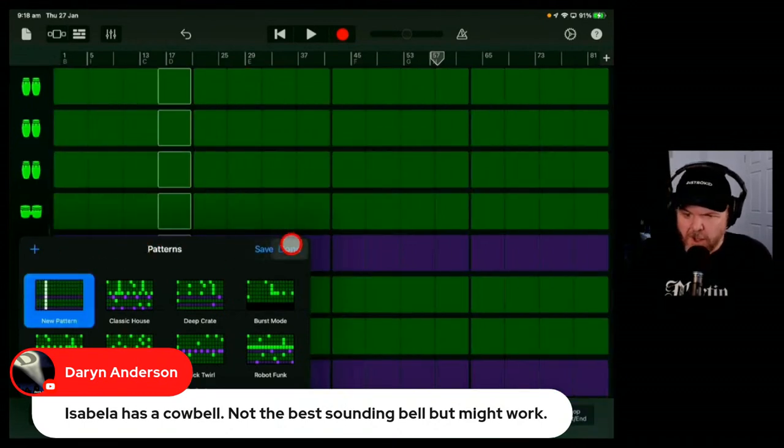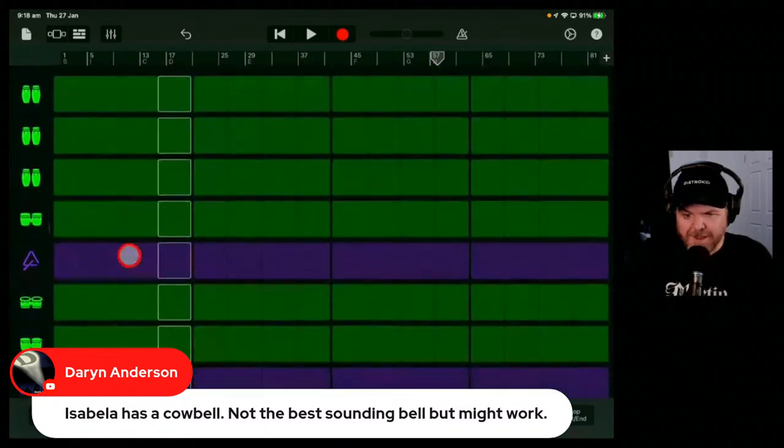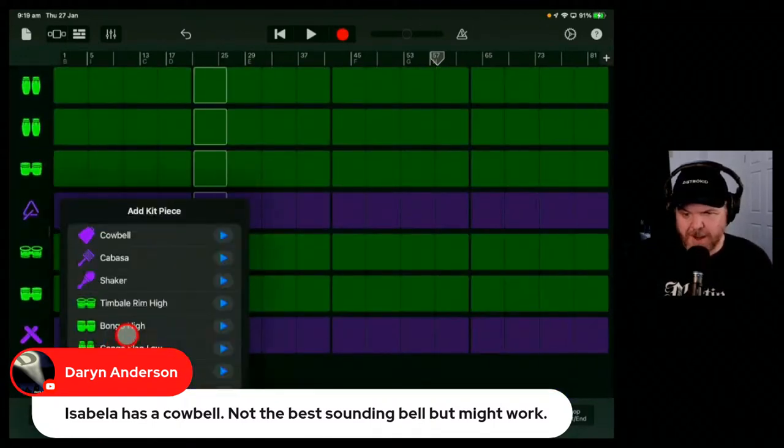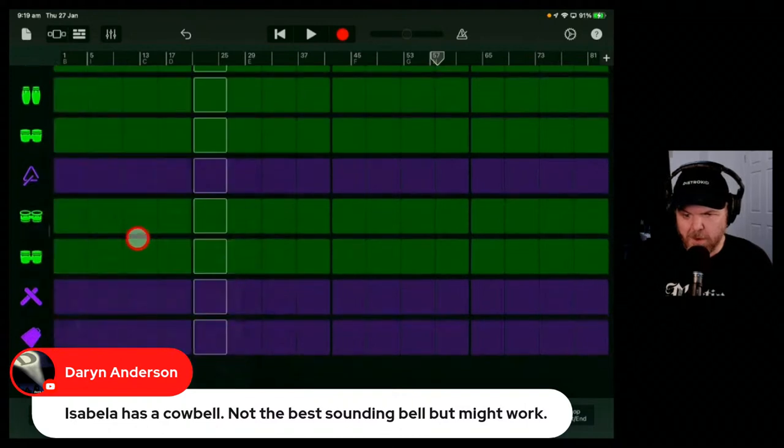All right, so there we go. We need just the cowbell. Oh, why is the cowbell not one of the included instruments? Surely that's what everyone wants. There we go, cowbell. More cowbell. So it's actually going to be on every beat, isn't it? That's what we want.